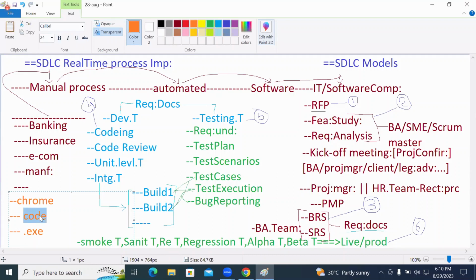The same concept applies in real time. See the understanding. If I'm taking the real time, we have a development team. Development team, what are they doing? Coding. After that, code review. After that, unit level testing. After that, integration testing. After that, they are releasing the build. I mean, developers, is that only one developer?